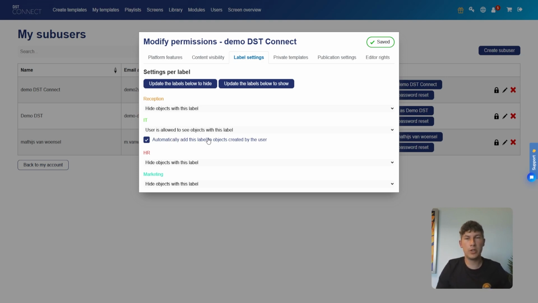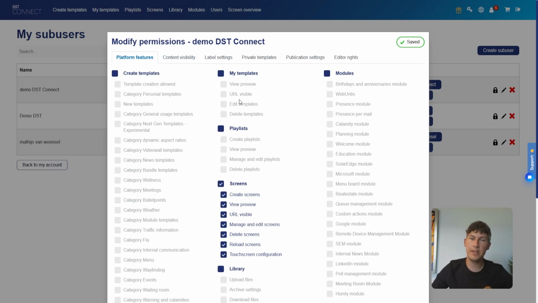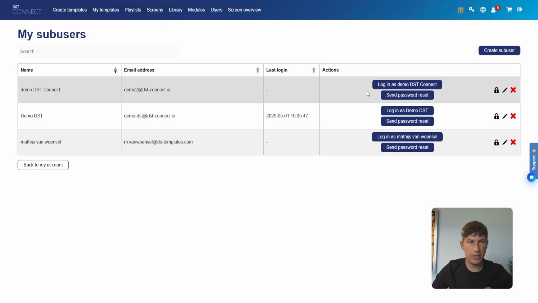To show what this person can and cannot see, I will log in as this person to demonstrate what that means. Again, I have ensured that this person has the IT label while the others do not. Moreover, I have turned off all platform features and retained only the screen. I will log in as this person.